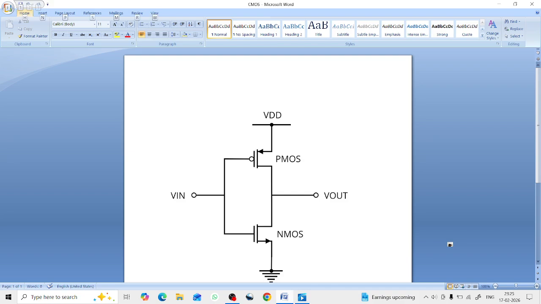I will explain about CMOS inverter design using Microwind or DSCH. We know that a CMOS inverter requires one NMOS and one PMOS transistor, with an input and an output. While giving 0 we'll get 1 as output, and while giving 1 we'll get 0 as output, as we know.